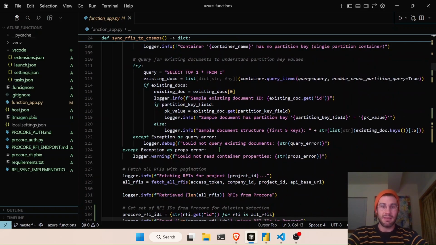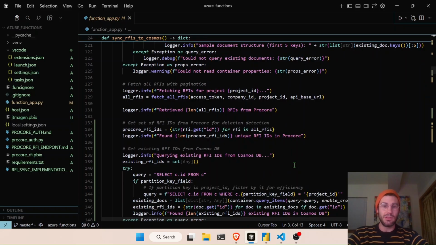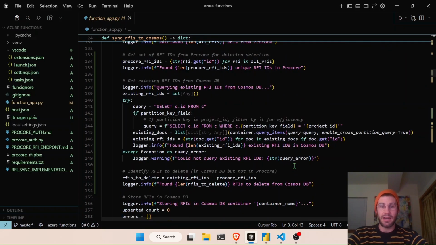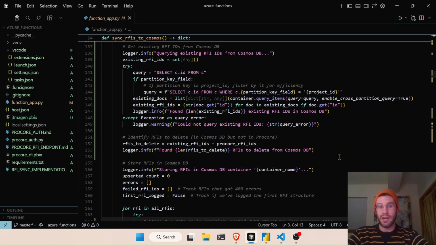And once it receives all of that data, it's going to fetch all of the RFIs for that Procore project. Then it will identify if there are any that are currently there already. If one was deleted, it will remove that from Cosmos. And if there's any updates or any new ones, it will add those into our Cosmos database.